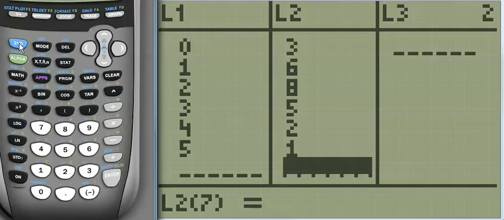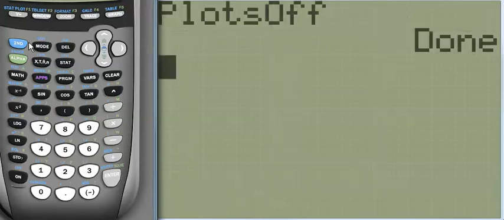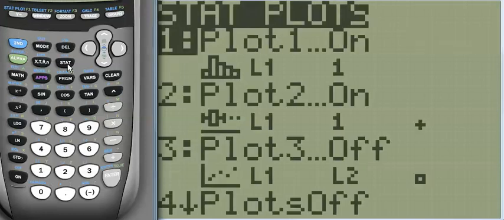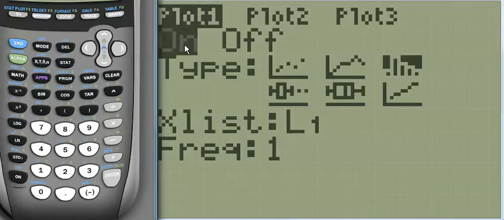So I'm going to quit out of here, second, quit. And now I'm going to go to the stat plot, second, stat plot. I'm going to fix my histogram here. So I'm going to hit plot 1, it's on. It's a histogram from before. My classes go in XList, that's my L1, but I need to change my frequencies to L2 because this is not raw data, this is a frequency table. So I'll hit second, L2, and enter.